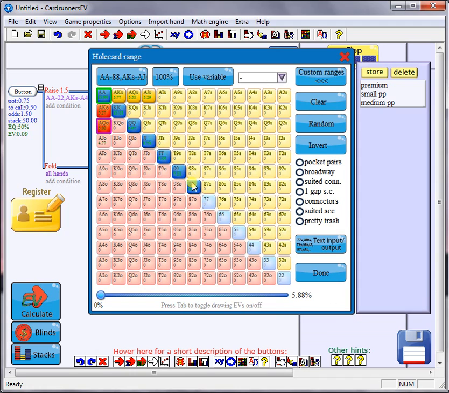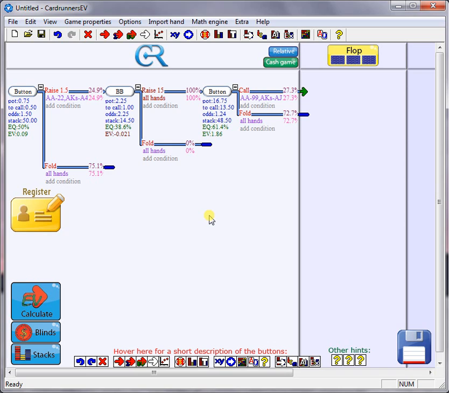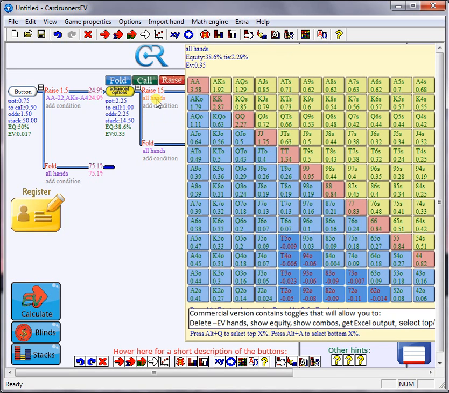So let's say he... let's see if we can get to that number. Let's say he folds 78%. Well, here you are. You're profitably shoving just about every single hand.